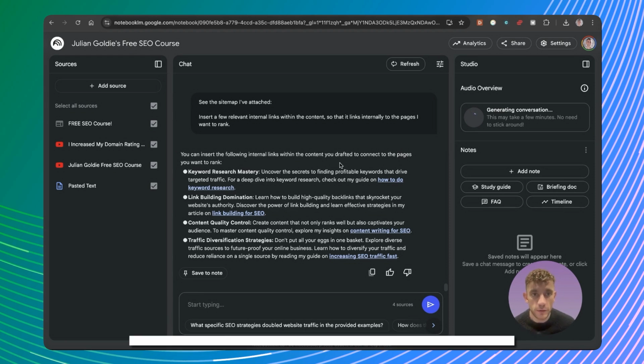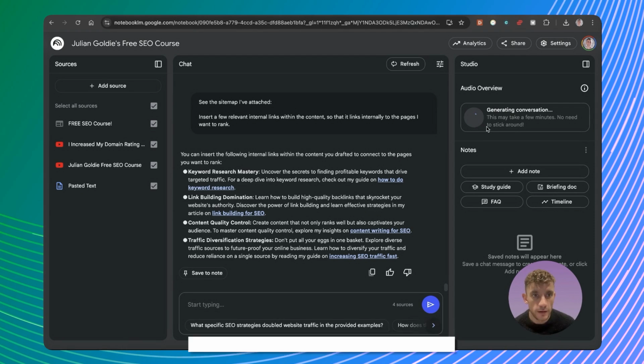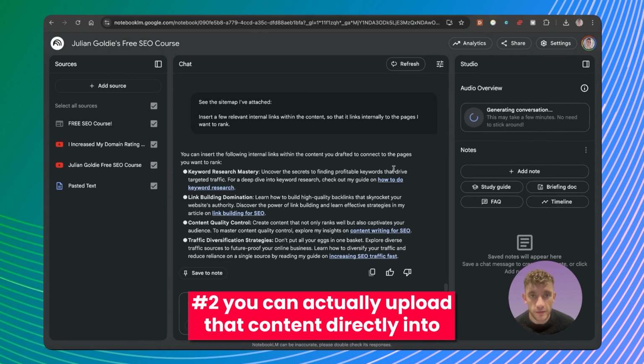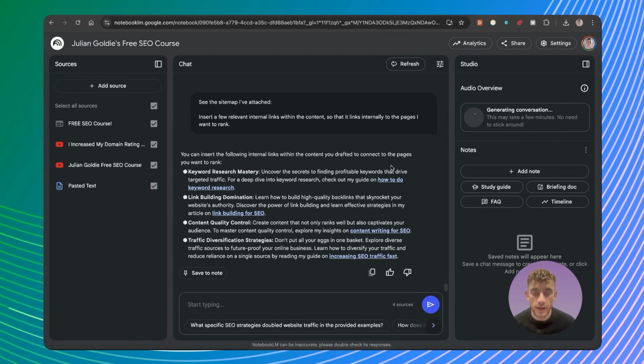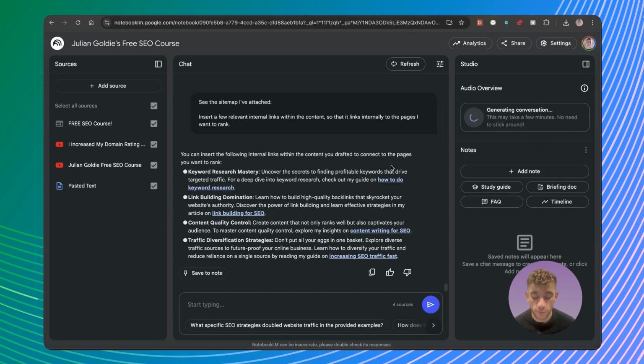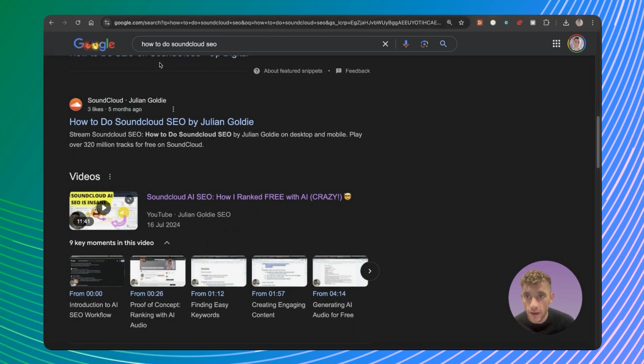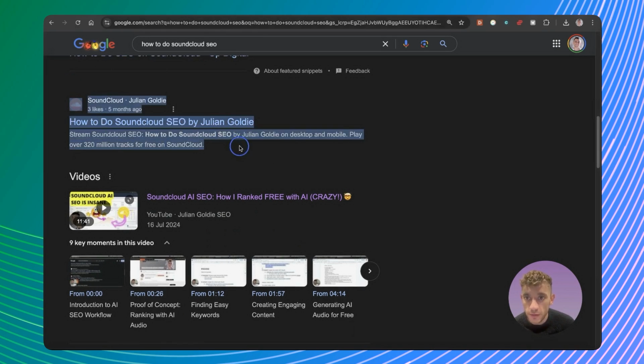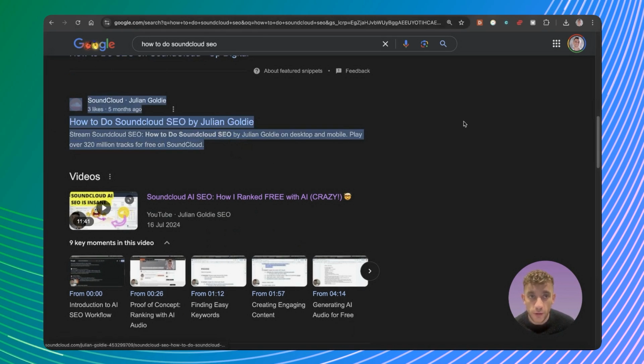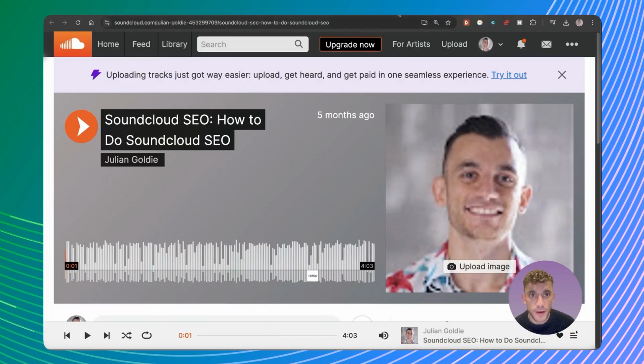Now, this is good because number 1, you can embed it inside your content. And number 2, you can actually upload that content directly into, for example, something like SoundCloud, and that can rank pretty well as well. In fact, if you actually type in how to do SoundCloud SEO on Google, you'll see that my SoundCloud SEO audio file, which was created with AI, is ranking on Google.